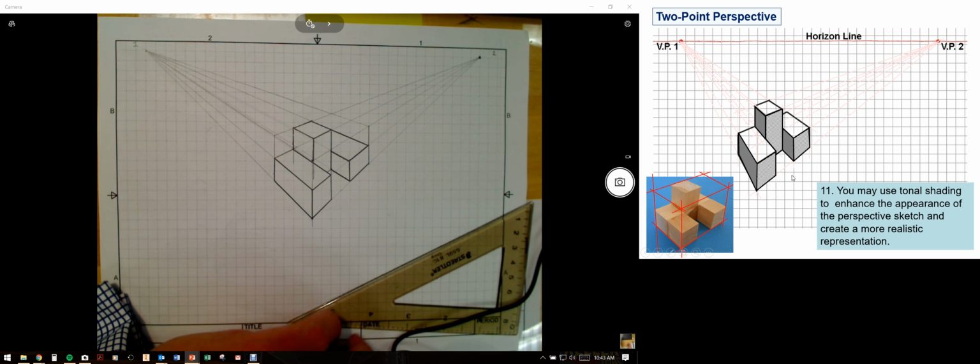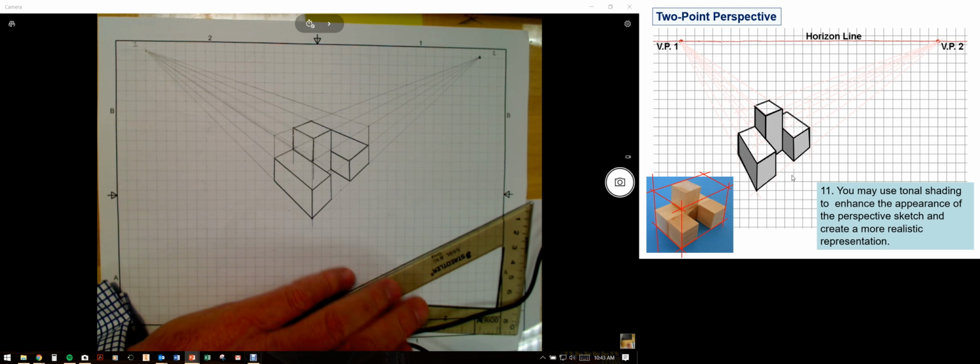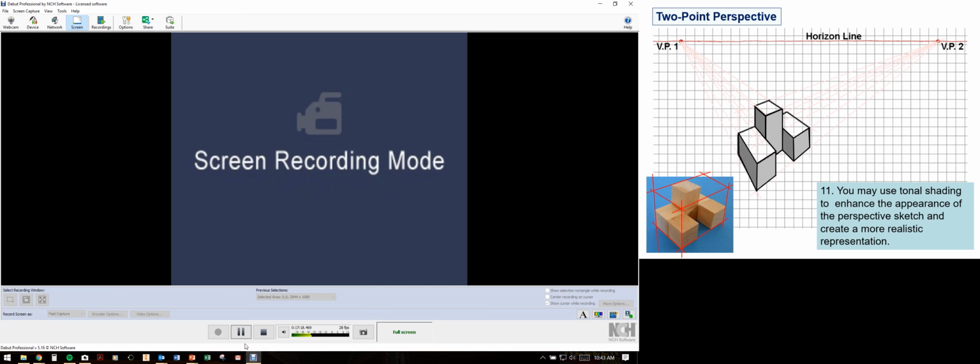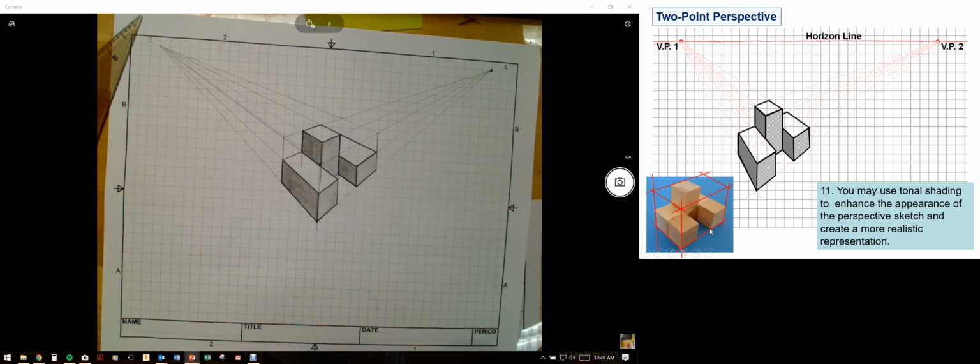And all I have to do now is apply some tonal shading. So I'm going to pause this while I apply the shading, and then I'll show you the final view of this in just a second. And with the tonal shading in here now, you can see the finished product of this sketch. And it looks a lot better now.